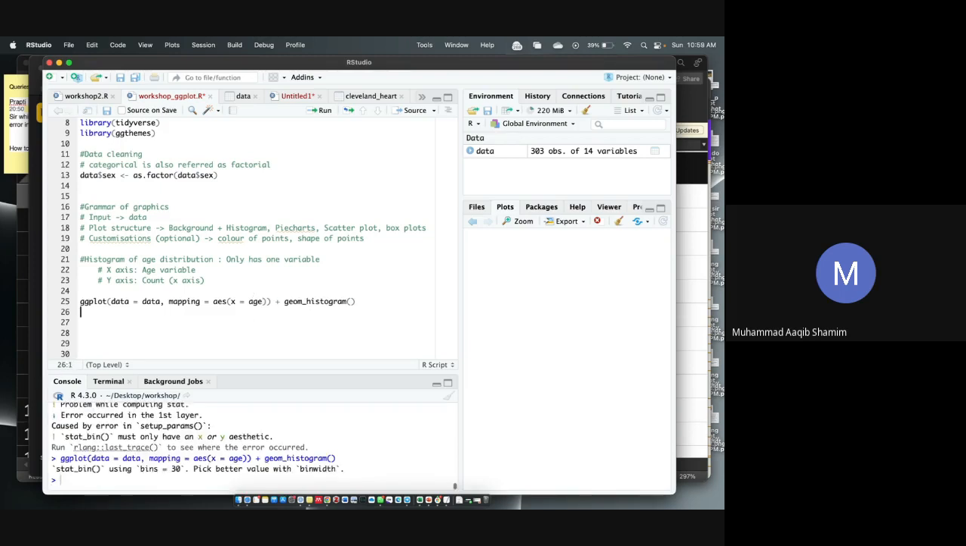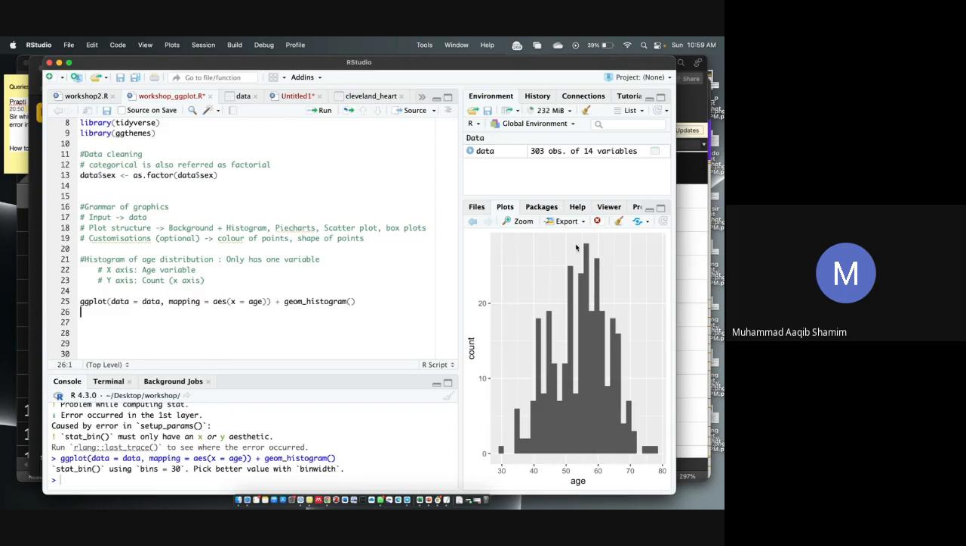Now, if we run the same thing, you can see we have gotten a basic graph. So is this clear to everyone why we had to remove y is equal to cholesterol?